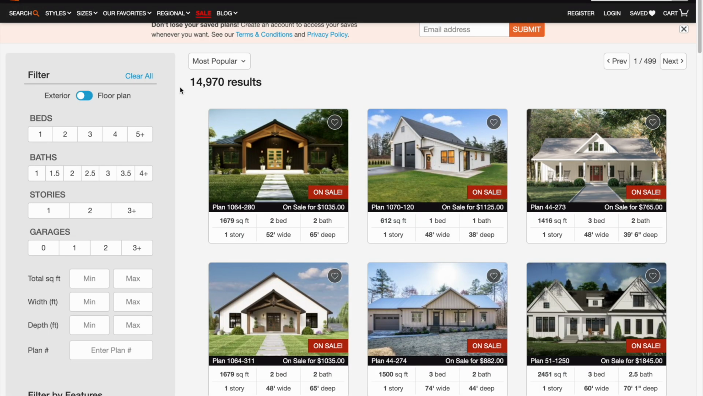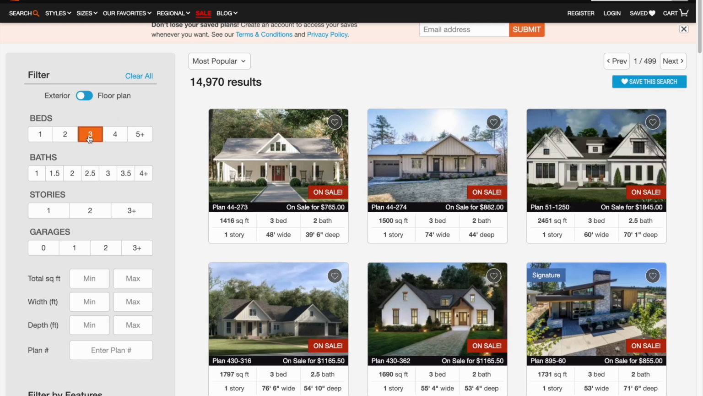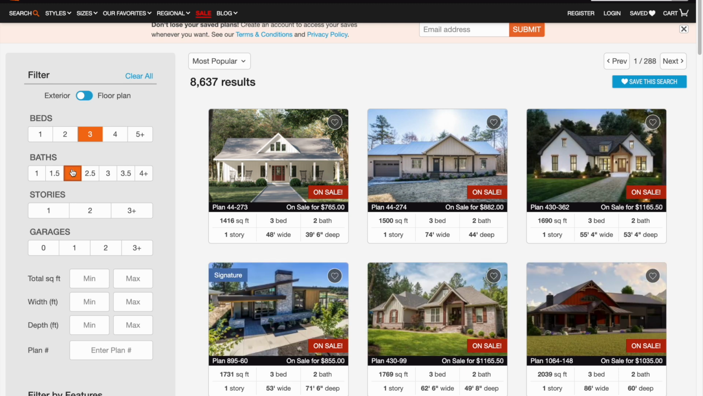Welcome to Discover AI. Traditional search can be overwhelming and time-consuming. Here we have the houseplans.com search interface, allowing their users to find matching floor plans.